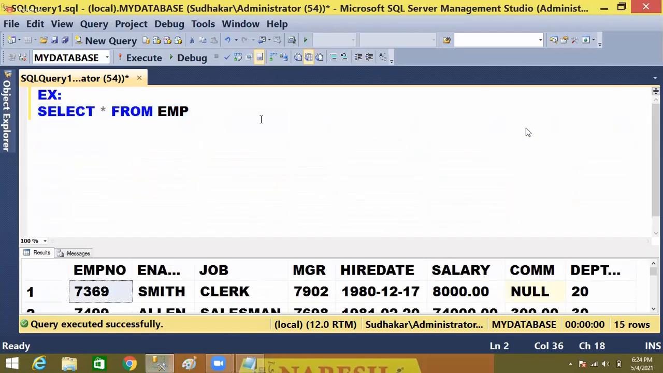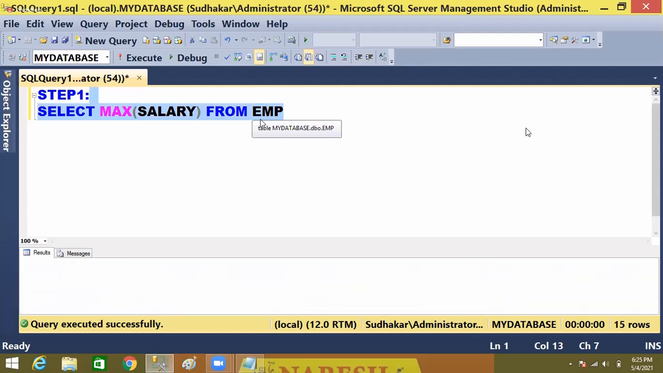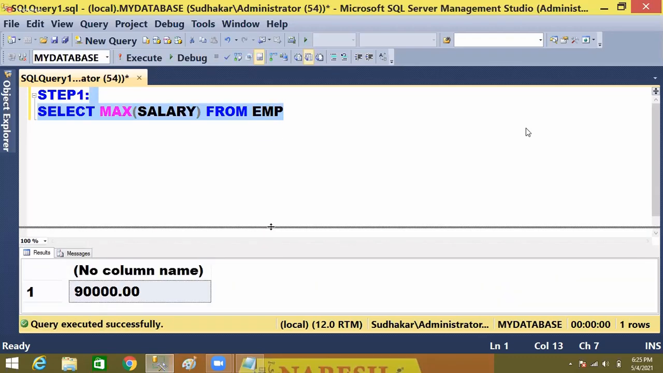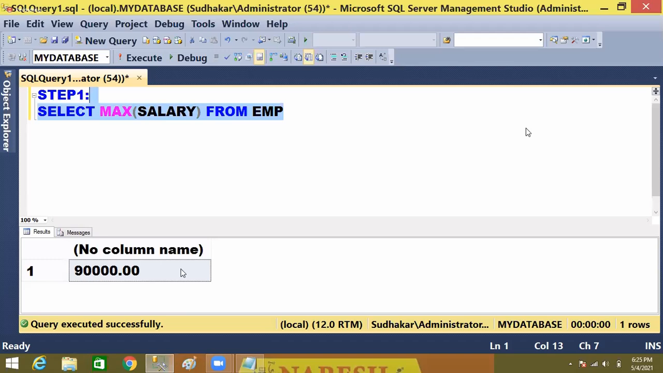So first I need to take it out here. In step 1, we need to write the inner query. So the inner query: select max of salary from the EMP table. Up to here I will execute it. In my EMP table, the highest salary, 90,000, came. I just keep this inner query. This is called the inner query.